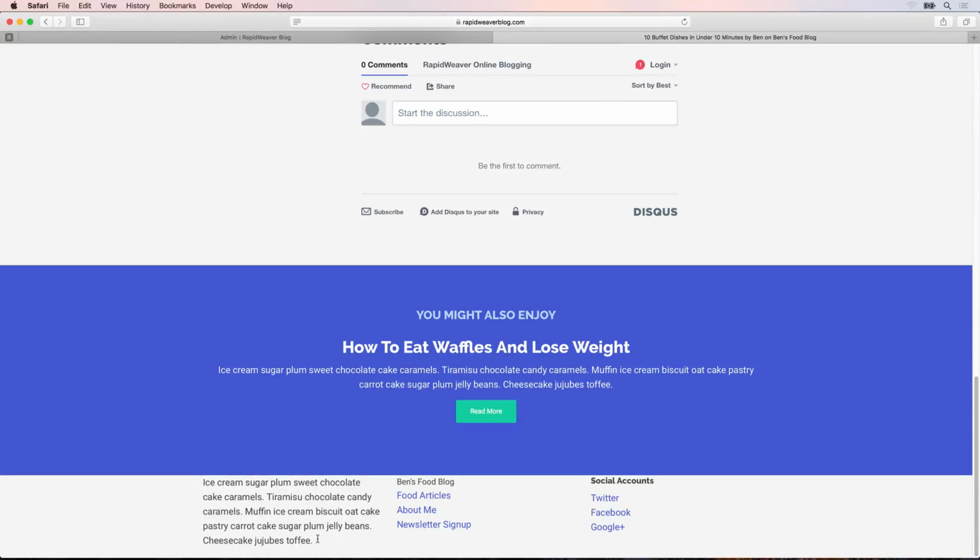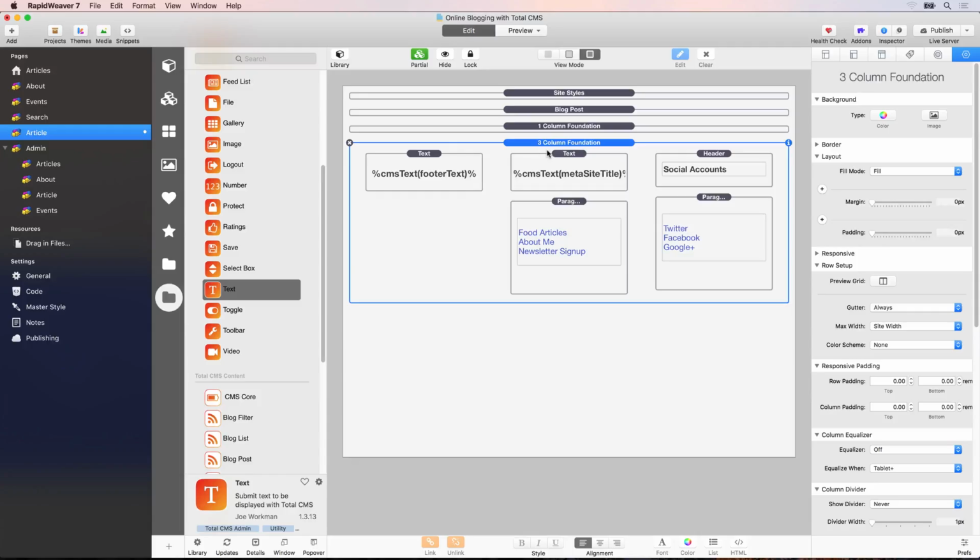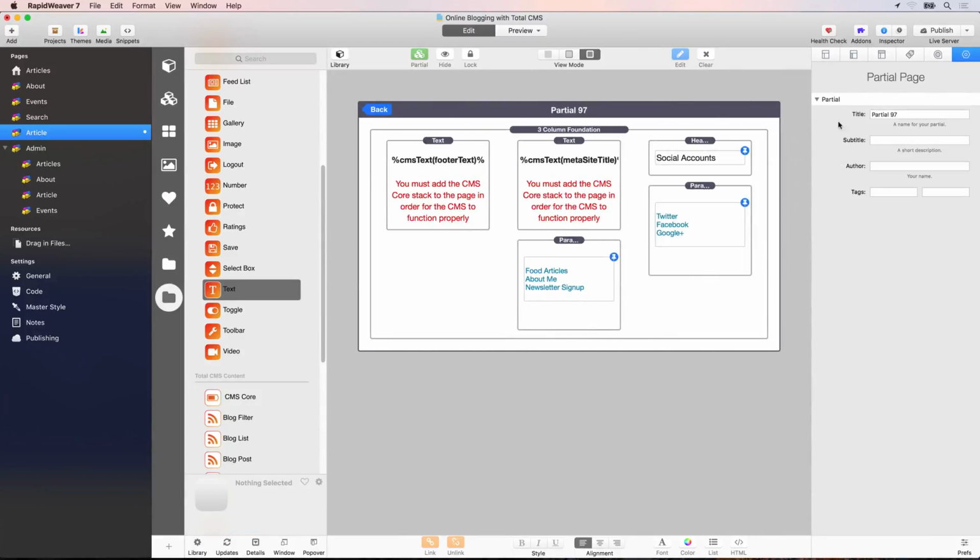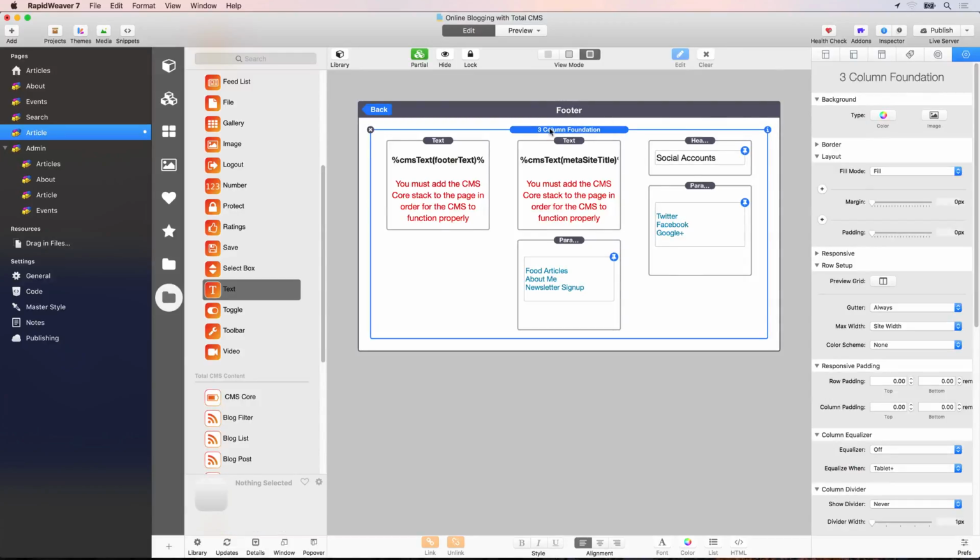The final thing we're going to want to do is just style this footer a little bit more nicely, then create a partial out of that and share that across all of our pages. So let's go back to RapidWeaver and do that now. So to create a partial from this 3-column foundation, make sure it's selected and just press the partial button here, and we're going to call this footer.